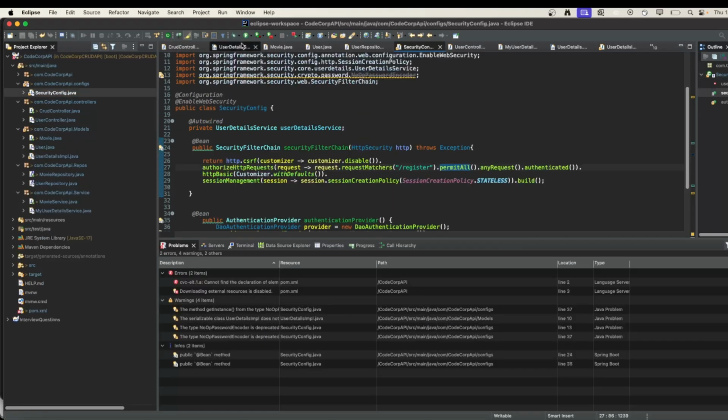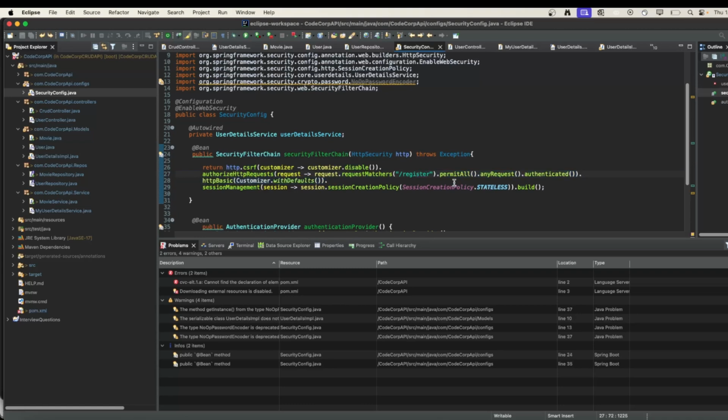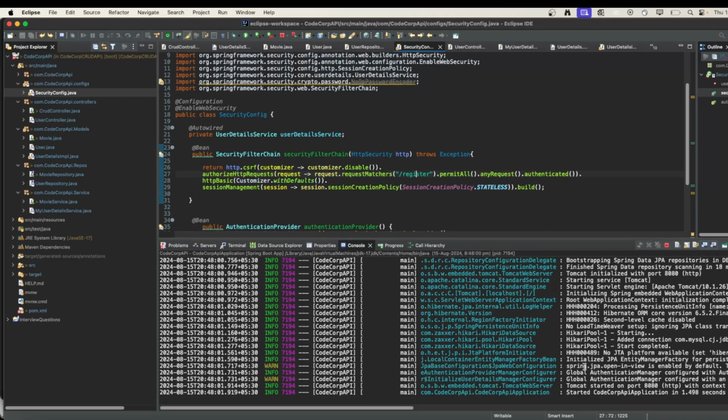Okay, so let's try to run our application, and then we'll try to register a user on this endpoint. As it is not being authenticated, it is permitting all the entries, so we'll try to add a user here. Let's run the application. As you can see, the application is running and we are not having anything here, no username and password which we should apply.